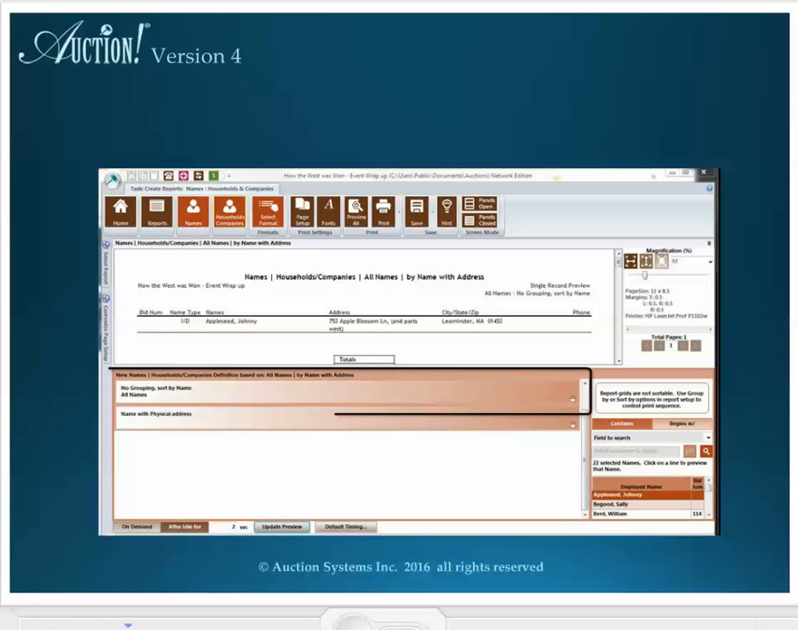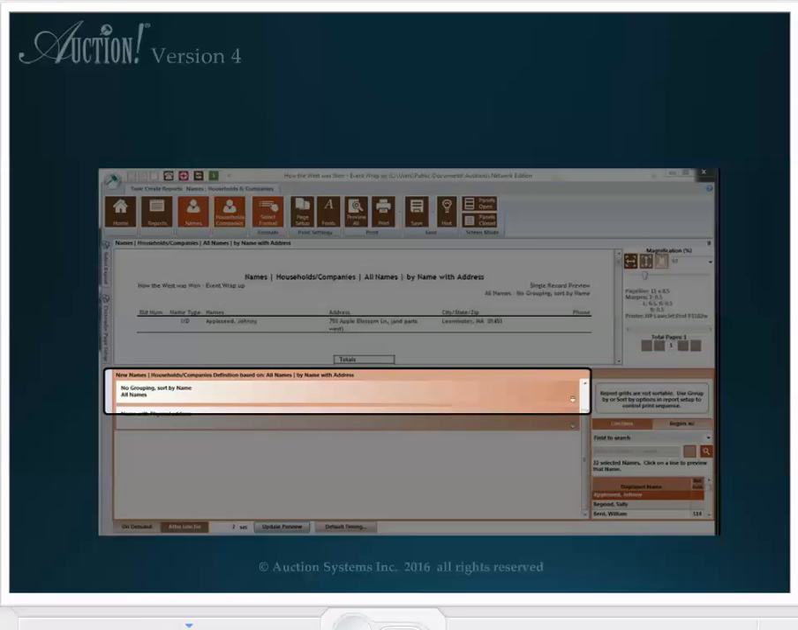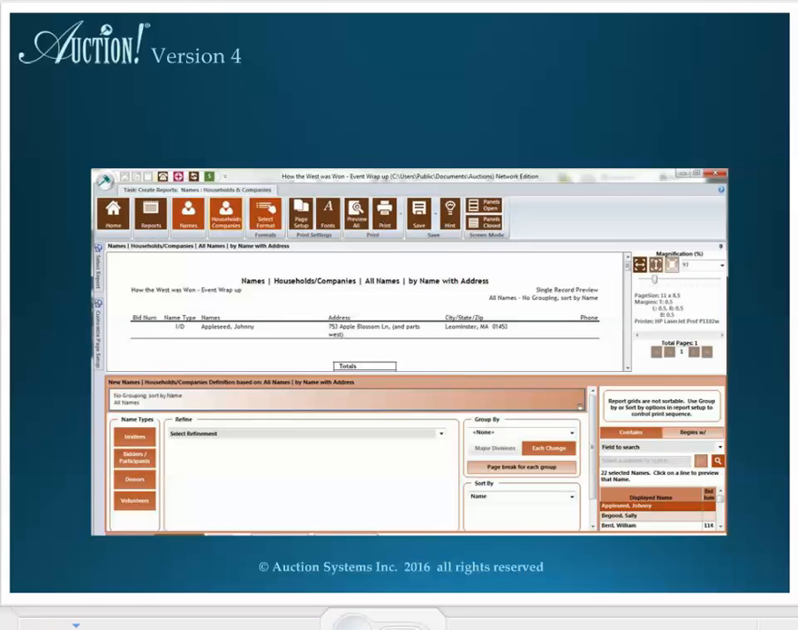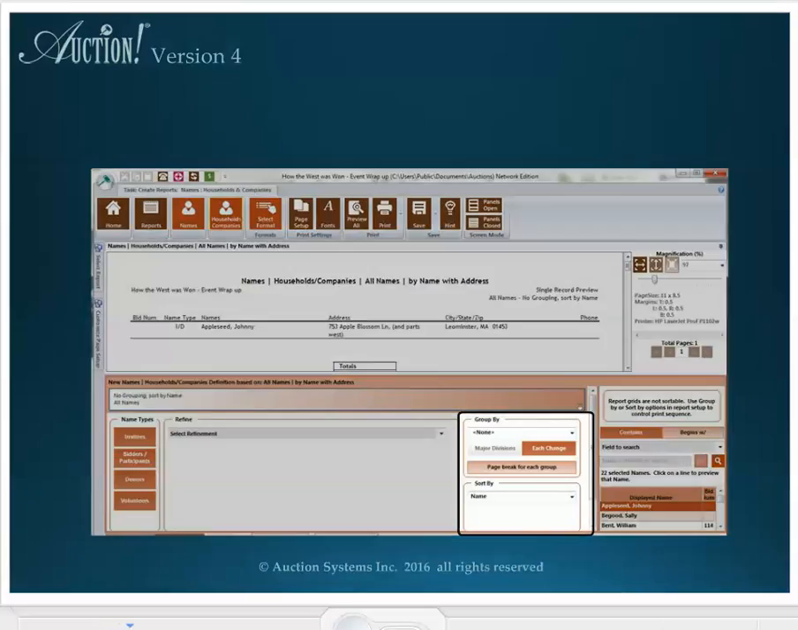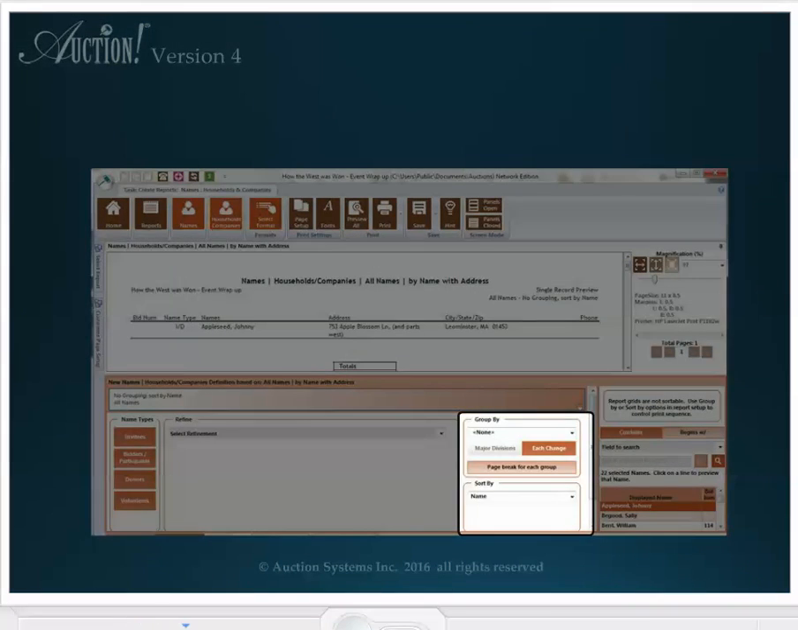The very top panel on this screen is for Group and Sort. Click the panel to open it to see the Group and Sort choices. This is the open Group Sort panel, and the Group By and Sort By choices are on the right. Both Group By and Sort By have pull-down arrows. Click the arrow to see the options for each.